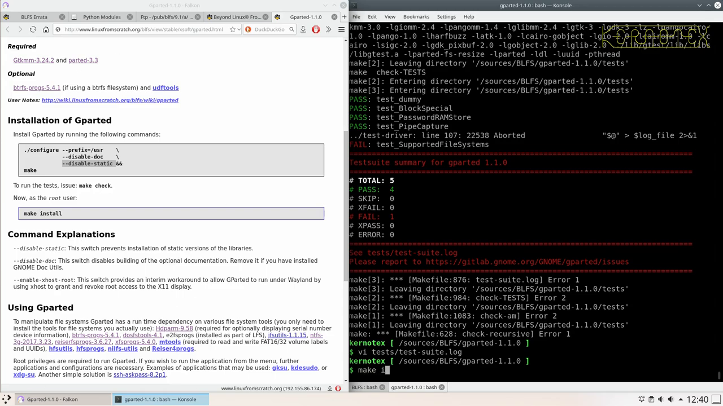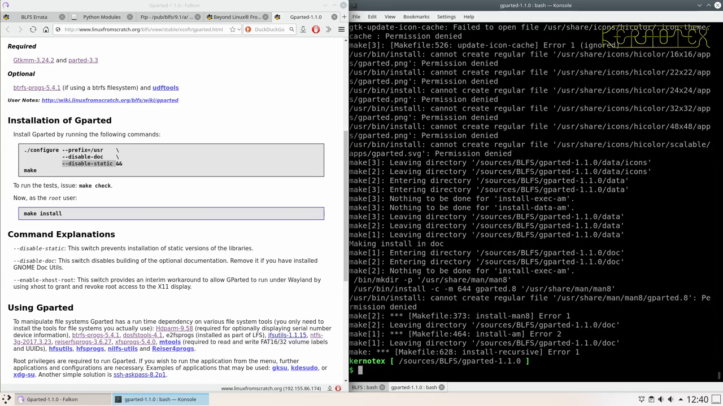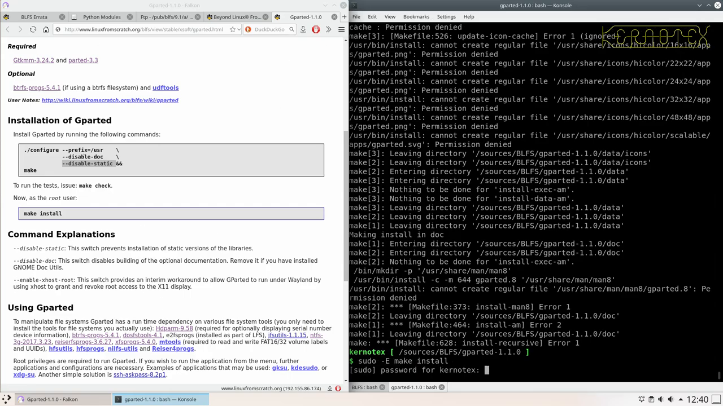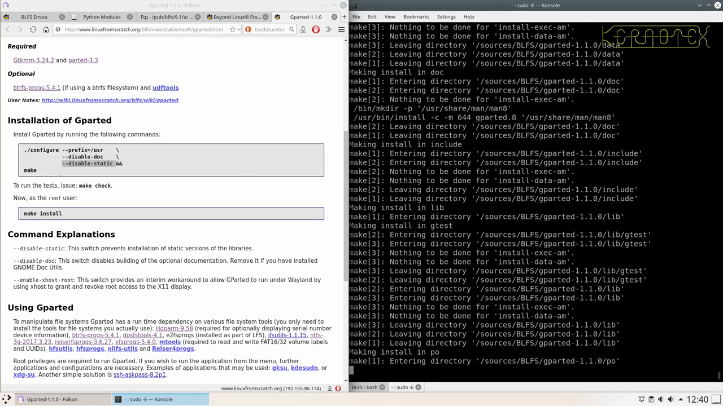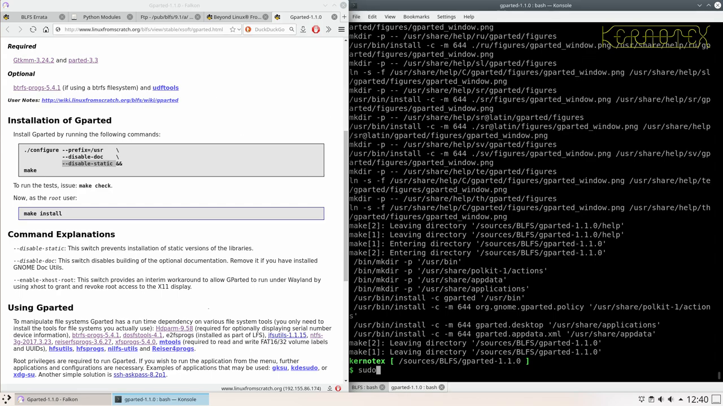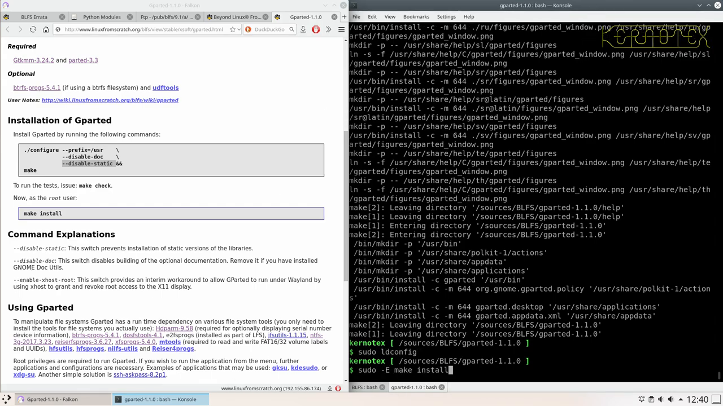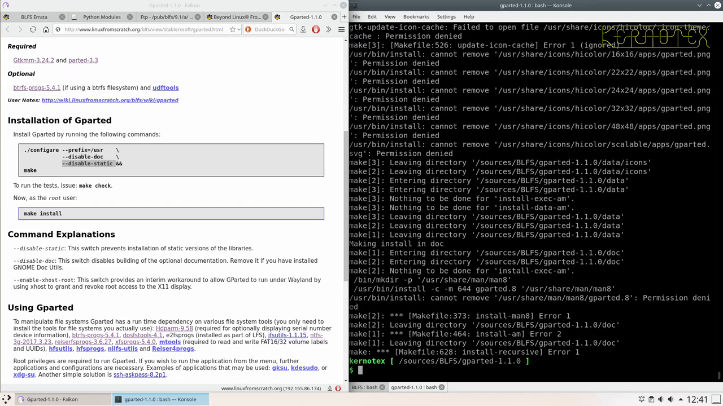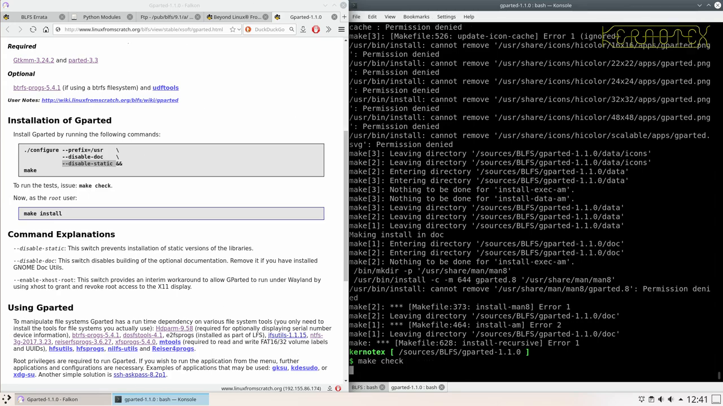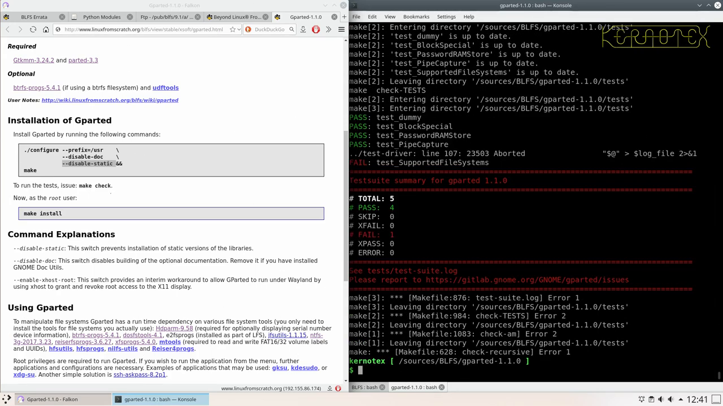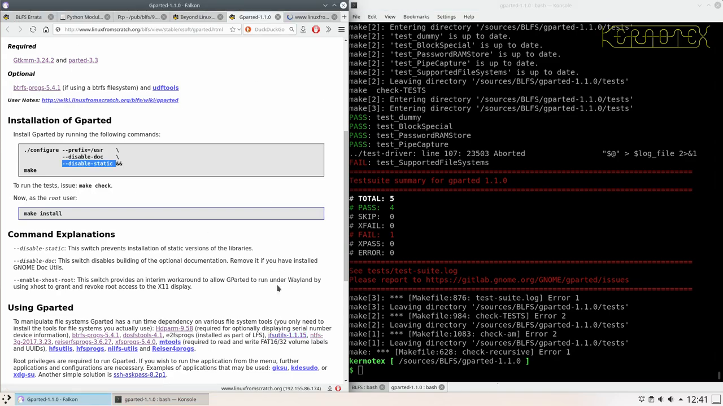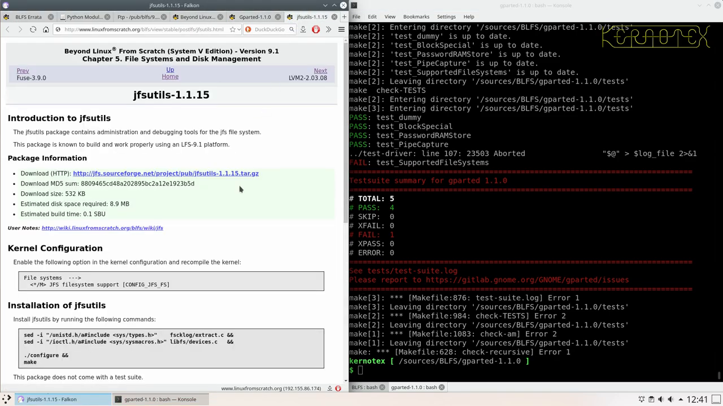What we can do is we can install it and just rerun it in case it needs something installed. So let's just run there. Sorry, not install. The tests again. No, it's failed in the same way. Okay. As it says down here, the only one we haven't got is JFS utils. And you can see it needs kernel support.